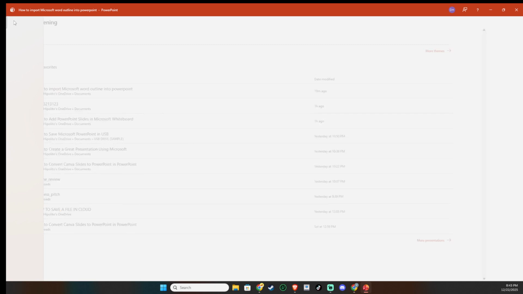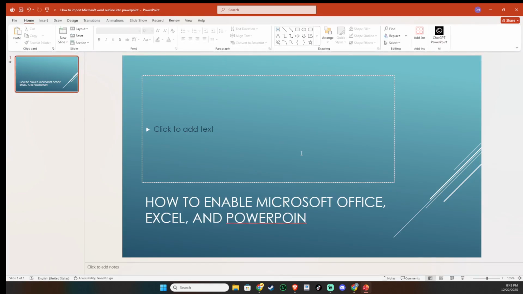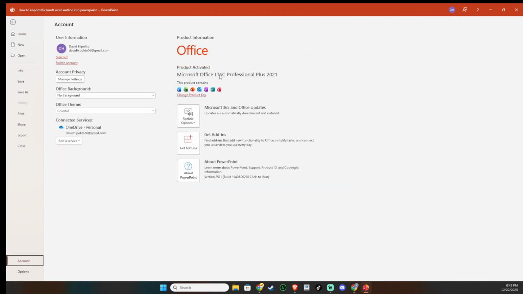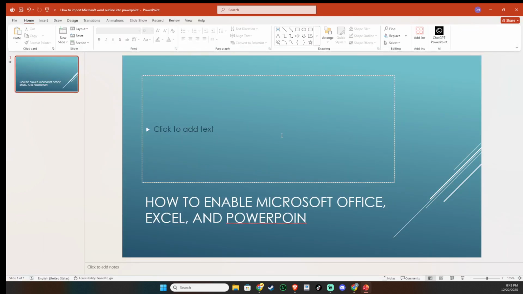After reopening, you can return to File and Account to confirm that the product information now says Product Activated. You should no longer see activation banners, and premium features like advanced design tools, templates, and cloud-connected options will be available. Remember, activating one app activates the others on the same device, so you can open Excel and PowerPoint and start working right away. That's all there is to it.